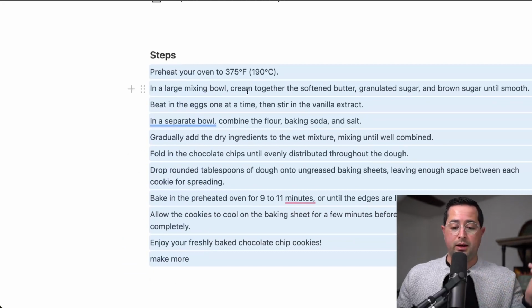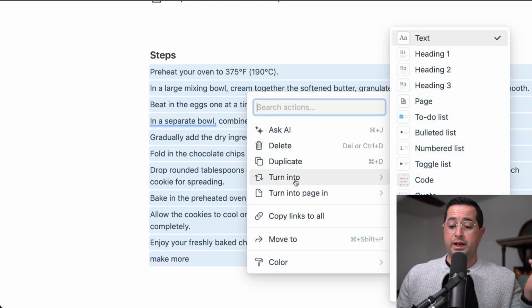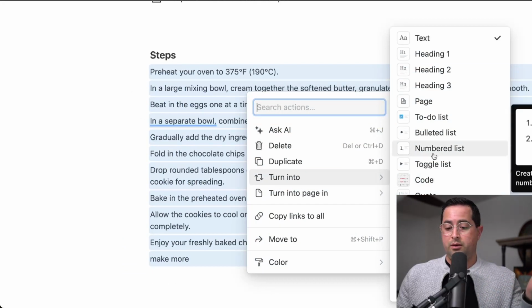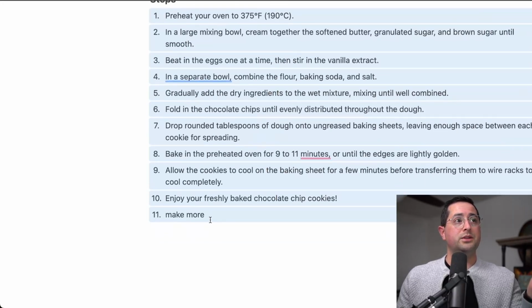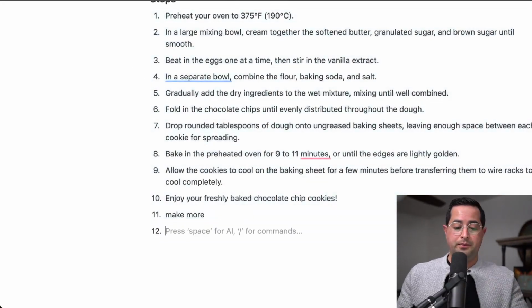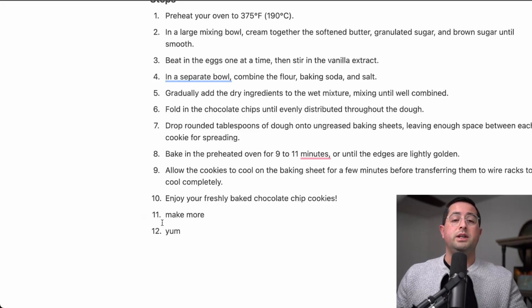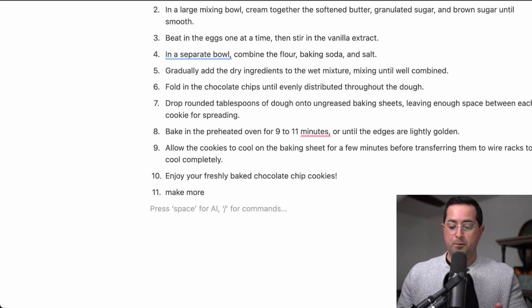And then I'm going to right click on it. I'm going to say turn into, and I want to make it a list. So number list right here. Boom, and it automatically numbers 1, 2, 3, 4 all the way to the last one. And if I add another step, I just press enter and it will continue to number for me, which is nice.